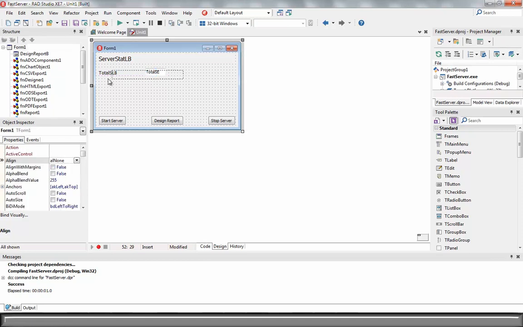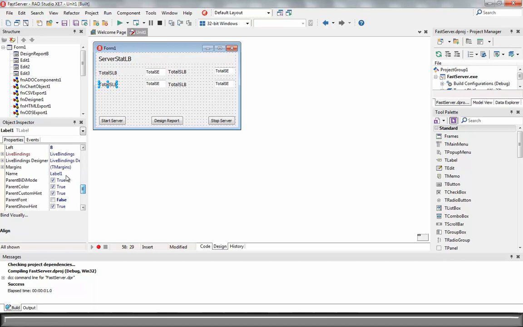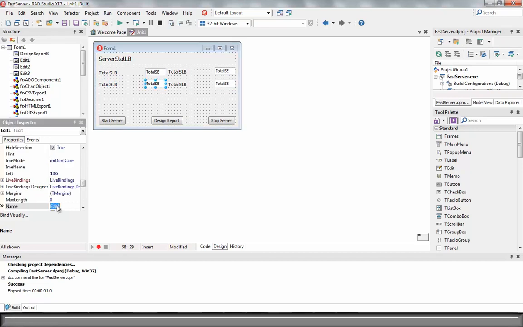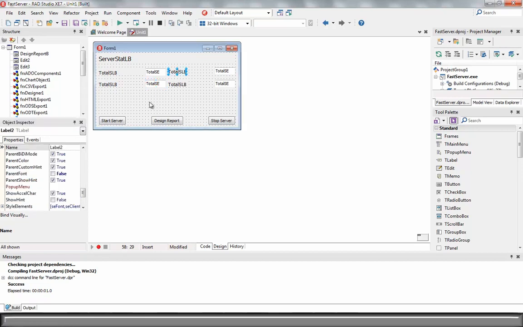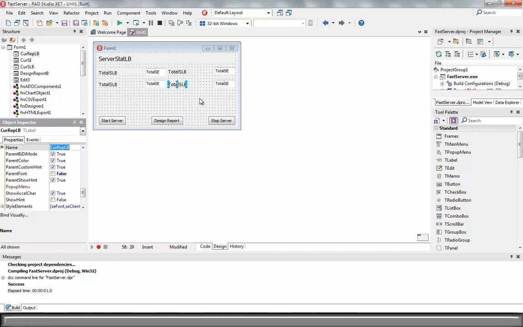Now we can copy these two controls and use them for other output. We need just 4. The second one will be for total reports output. Total report edit. Current session count, current session count edit box. Current reports and current reports edit box.